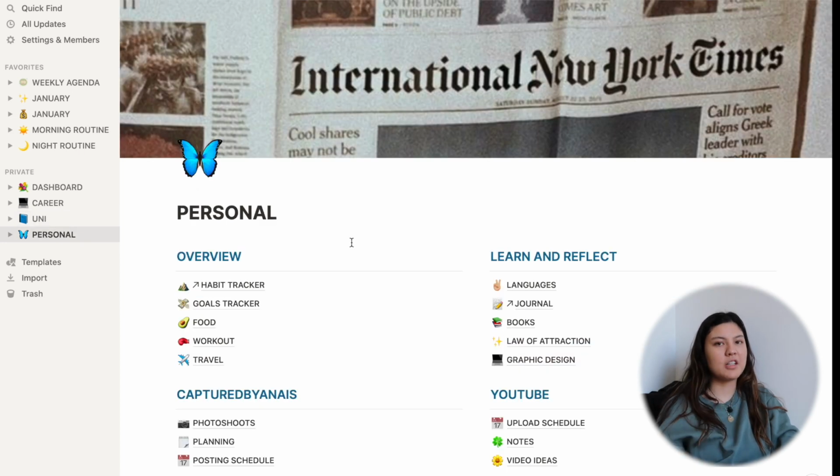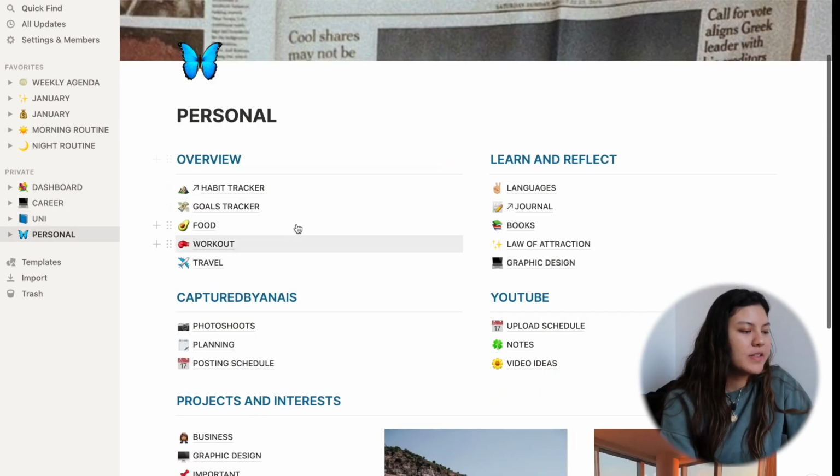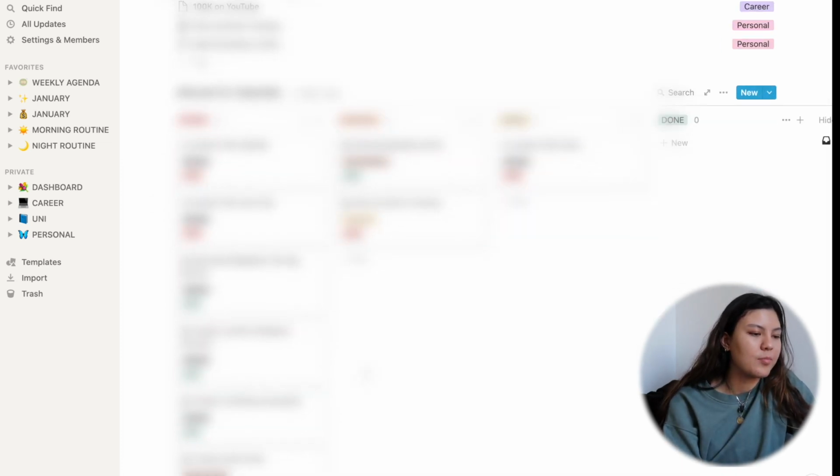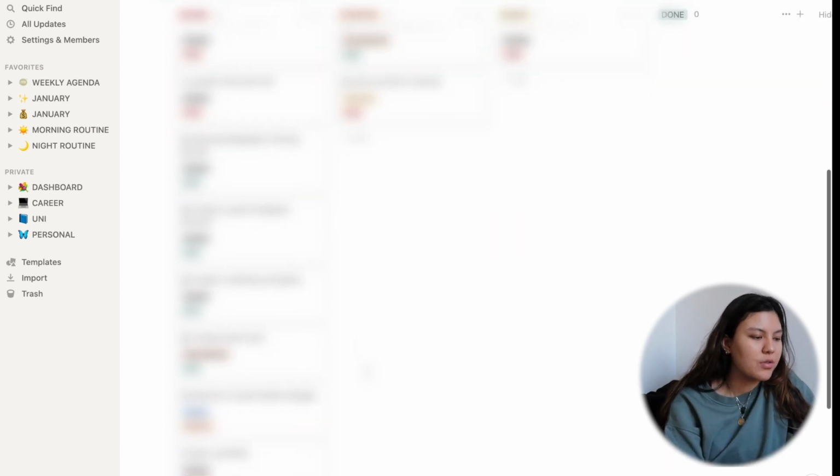My final main page is my personal page. We have the overview on the left. So we have my habit tracker that we went through. Then we have my goals tracker. I put a list of my goals with the classification, and then under that I have my projects tracker. So these are projects I need to do and that I want to do.